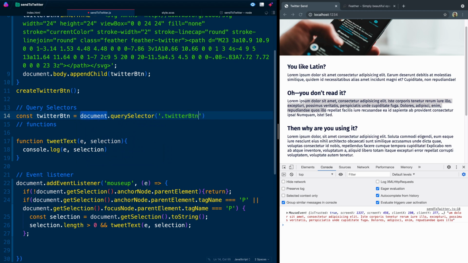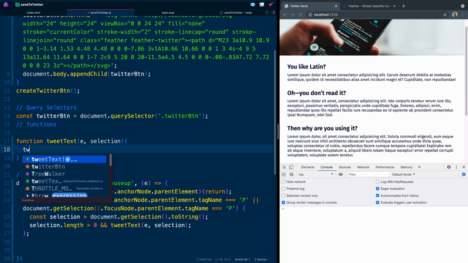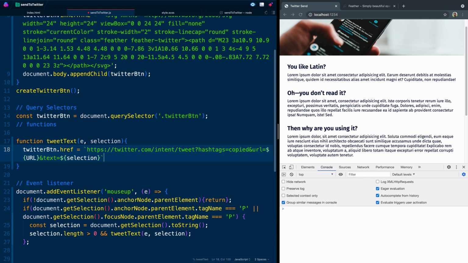equals document.querySelector('.twitter-button'). Now what we want to do is grab that A tag down here in tweetText and update its link, its href. So we'll say twitterButton.href. If you search around on Twitter or click other links, you'll notice that if you just add twitter.com/intent/tweet with a question mark, you can then add whatever you want in the URL and it'll actually pre-populate Twitter so long as somebody's logged in.